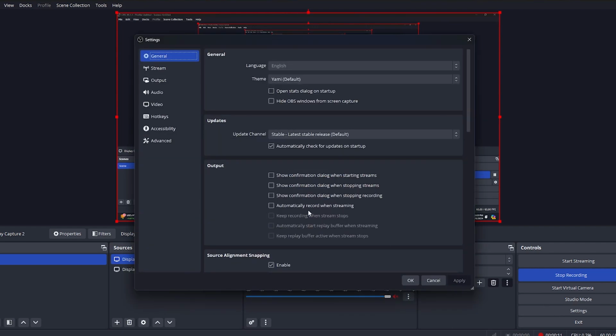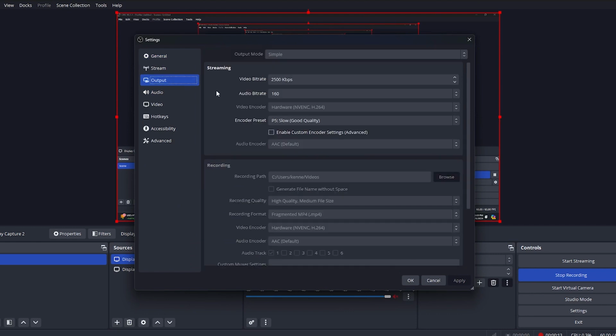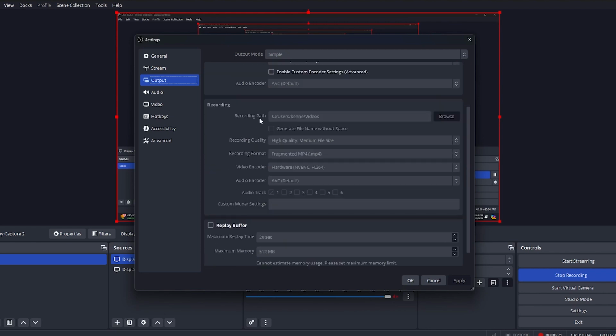The tab I want you to focus on first is output. Keep your output mode as simple here at the top and focus on the recording section. The recording path is where your saved recordings will go and where you need to navigate to find them later. You can select any folder you'd like. For now, I'm using a generic videos folder on my PC.